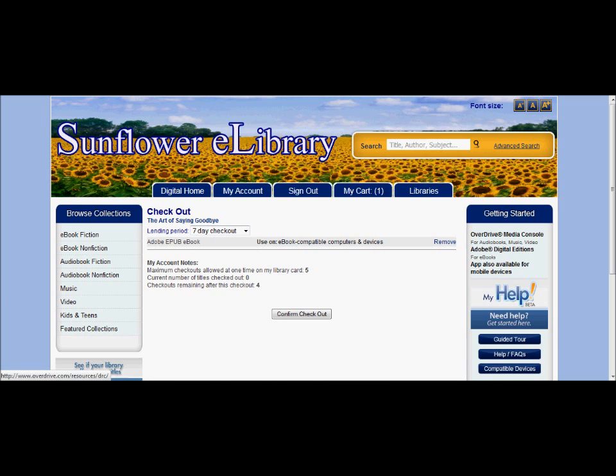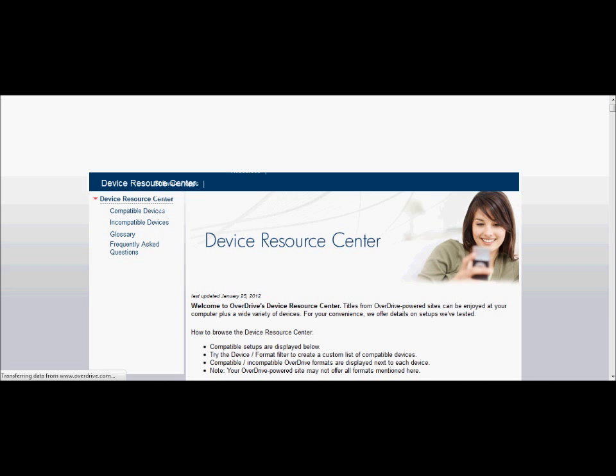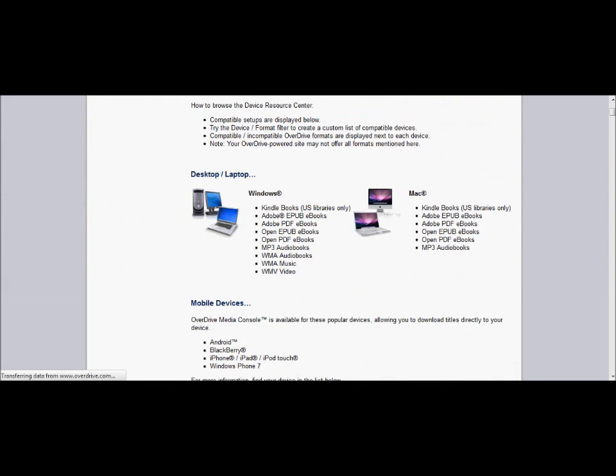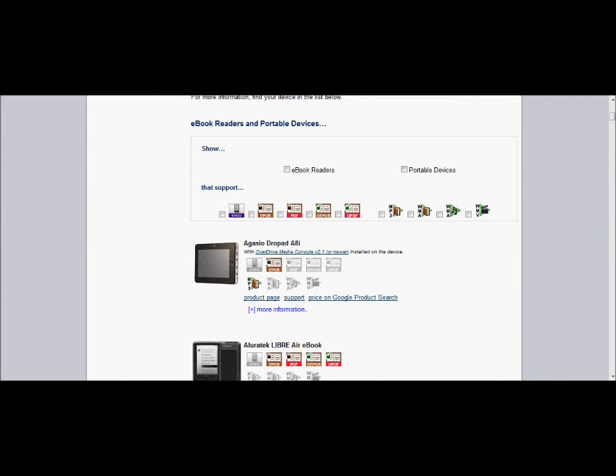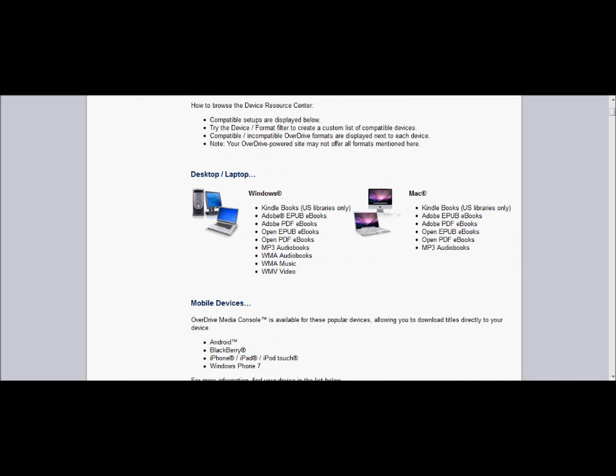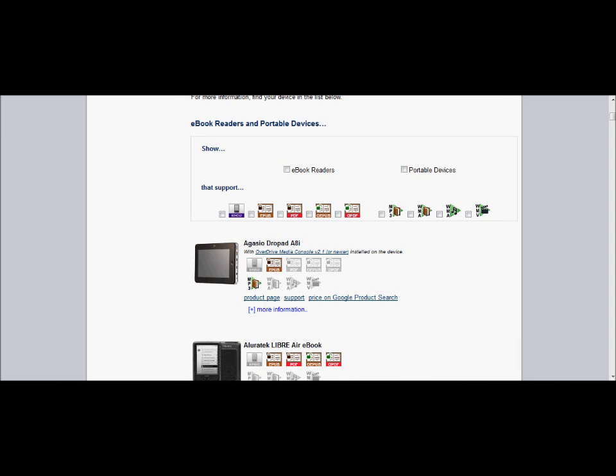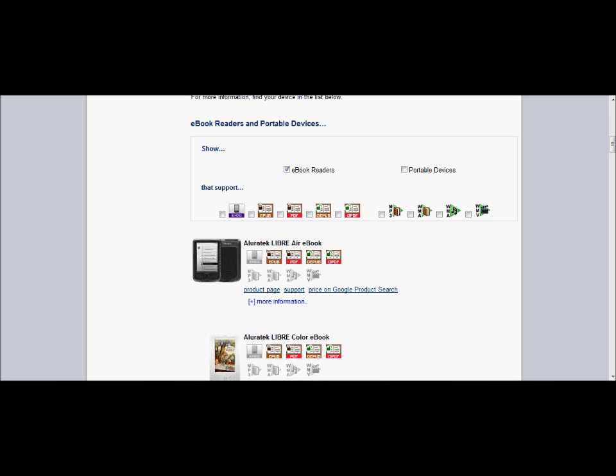And in here, if you want to check to see if your device is supported, this right here where it says "use on," and then it has this link here that says "ebook compatible computers and devices." If you click on that, it'll bring up a new page, which will show you what devices are supported and by what formats. So as you can see here, if I scroll down to the bottom, it'll say ebook readers and portable devices. I'd select ebook readers, and then I'd select EPUB.